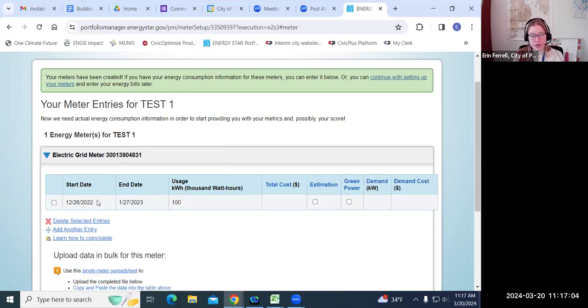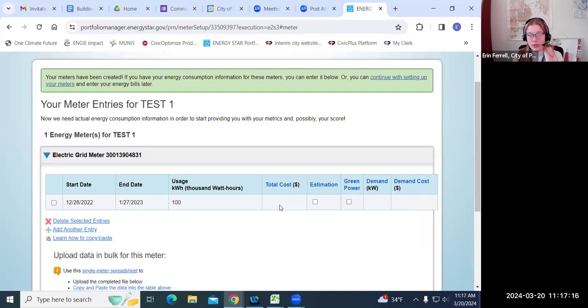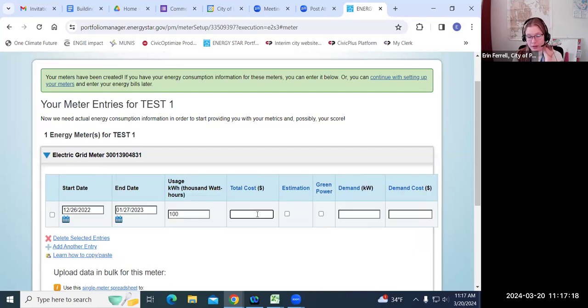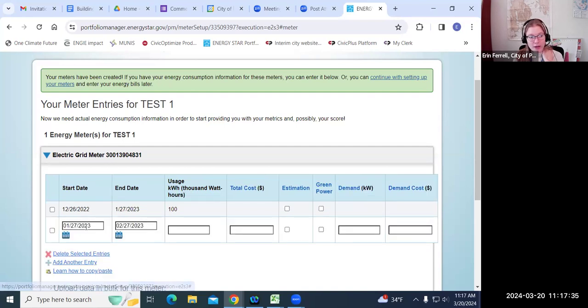This is all of the information that's required by our ordinance. But if for your own purposes, you want to keep track of total costs for your utility bills, usage information, you can absolutely put that in here. It won't do anything to your benchmarking report for us, but just as a way to keep track of things, you can absolutely put in that information there. And then if you have all of your bills, you can just go ahead and add another entry.